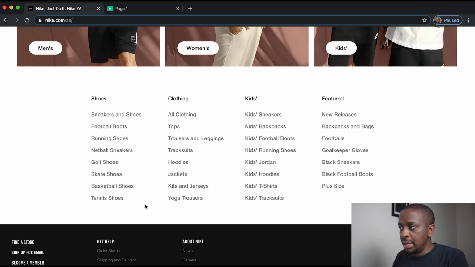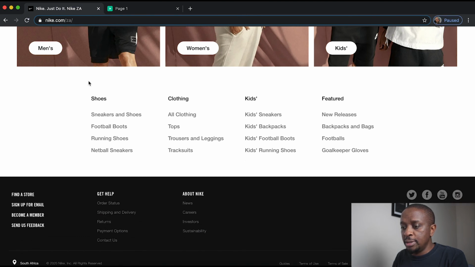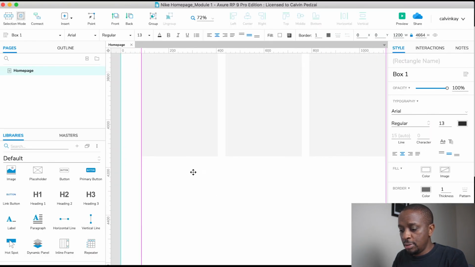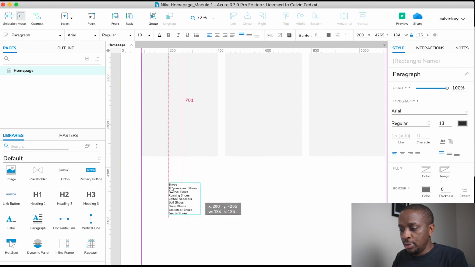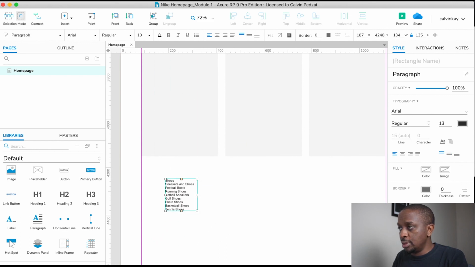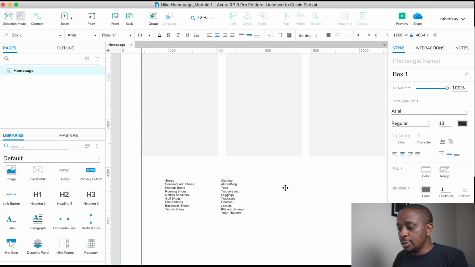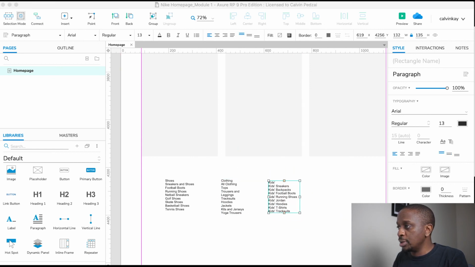What I've done is I've already copied these links so that we don't waste too much time. So if I bring it here, we've got this shoes category, and the clothing category. I'm copying this from another file, which I had done earlier, just so that we don't spend too much time on this quick links part.